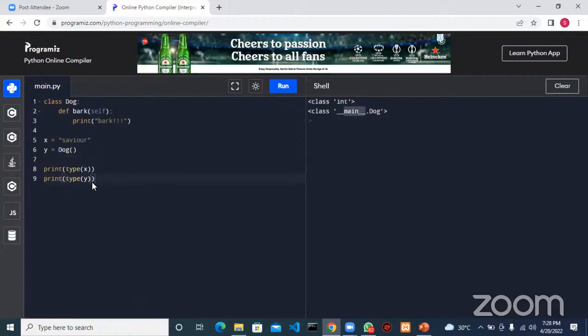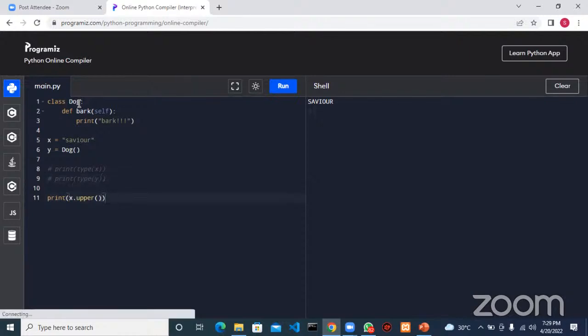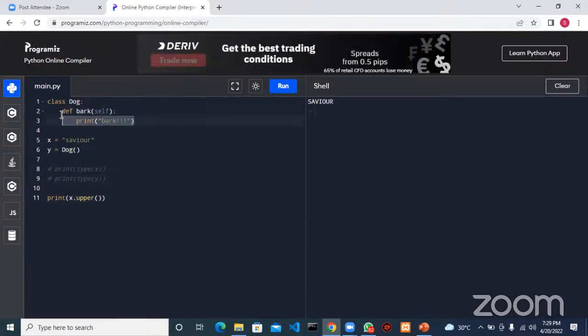Just like strings having their own methods, if I go ahead and print x, being a string, x.upper and execute this, now we have this .upper working, because upper is a method in the string class. So now we have defined our own method here, and we can go ahead and run our own method on our own object.